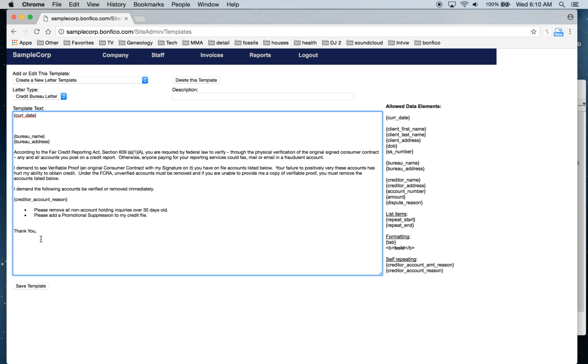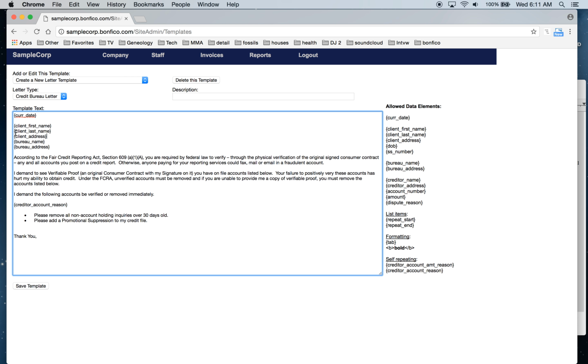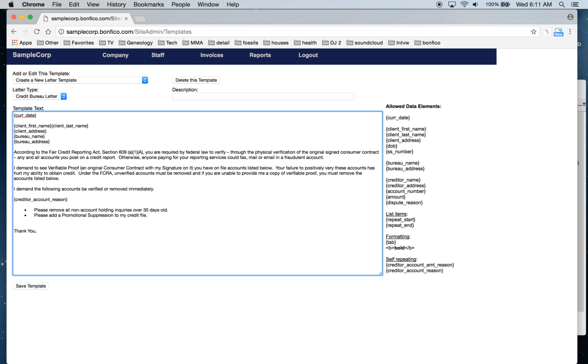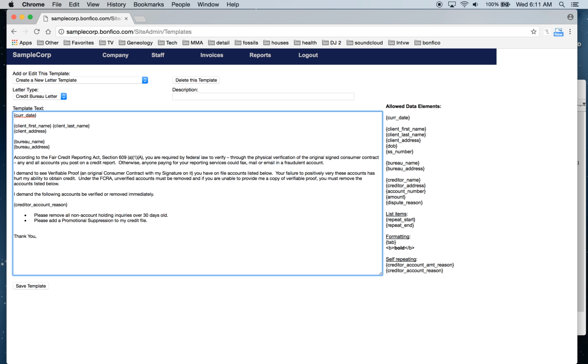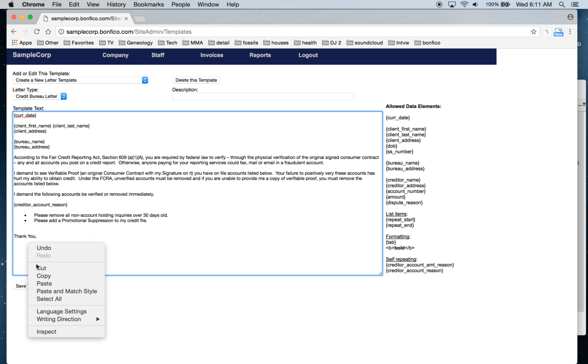The other things I'm noticing that I might need are the client's first name, last name, and address. So I'm going to copy this from here and put it right about here. And I'm going to put the first name next to the last name, address below it, and then I'm going to take the first and last name and put it here below the thank you. Okay, so the template's pretty much done.